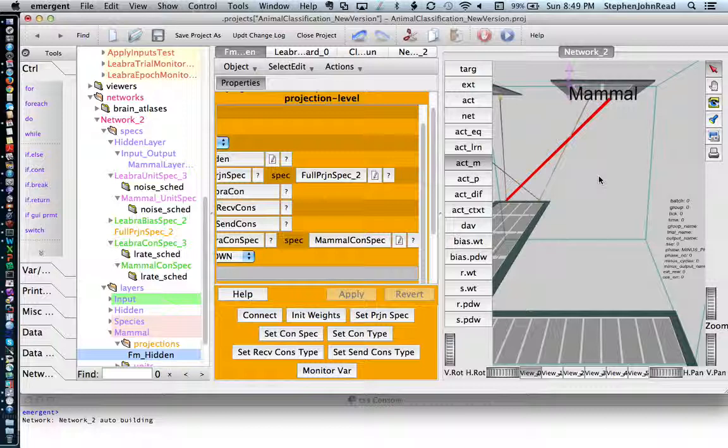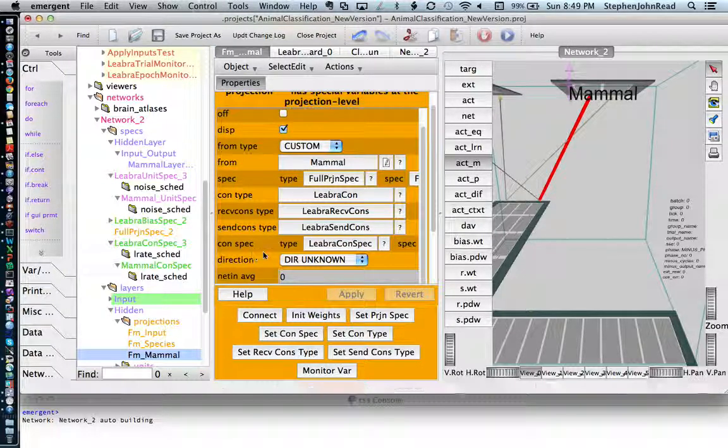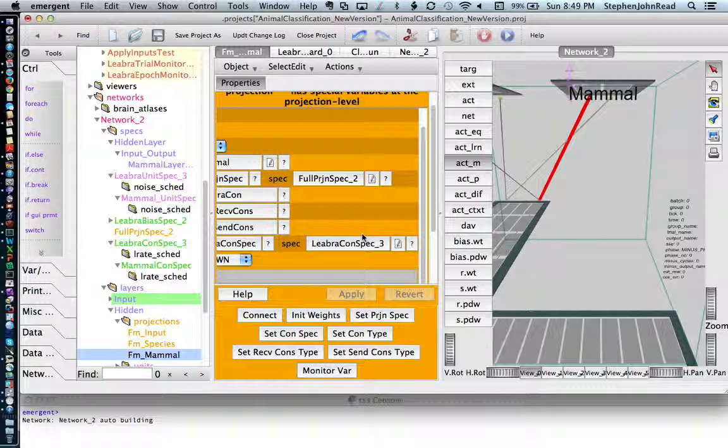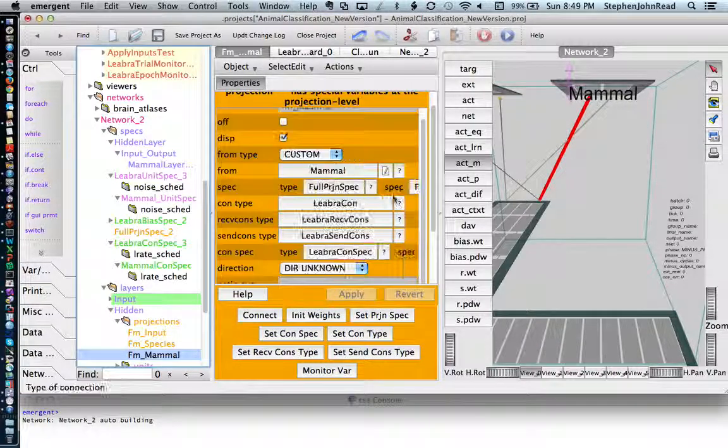Okay, and now we want to do the connection spec going the other way. We click on that, and now we get the dialog box again. We scroll down to connection spec, and we choose again the mammal connection spec. Okay, so now once we do that, these two connections can, if we want, have their own unique learning rate.